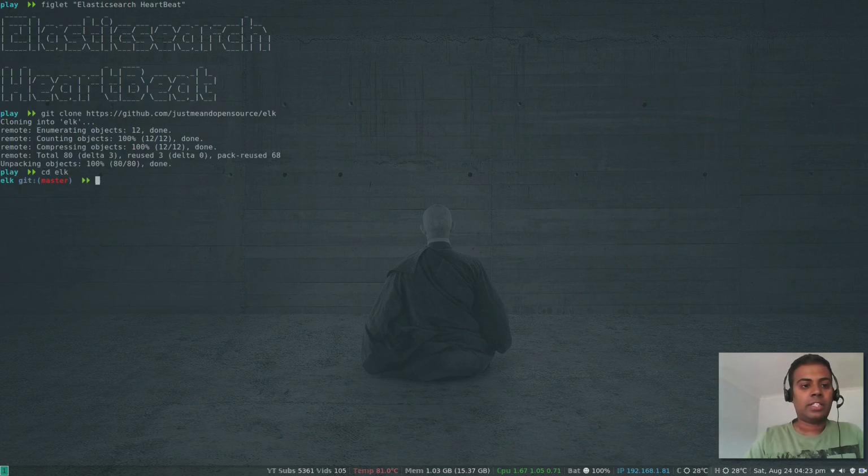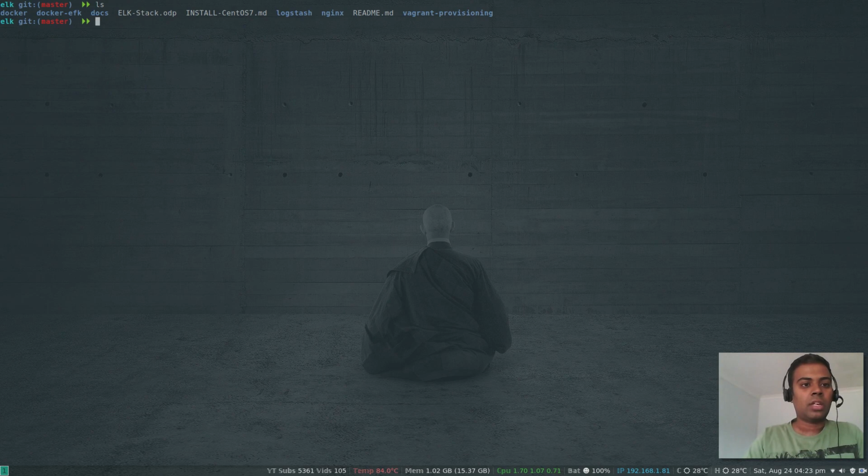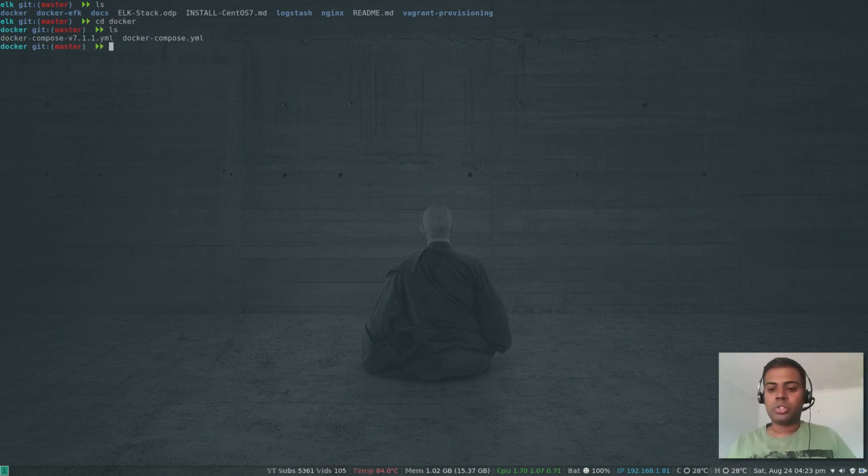And if I cd to ELK, cd to Docker, I've got two Docker files here, docker compose.yaml and docker compose version 7.1.1.yaml. So the original version, this one, Docker compose, I think I used 6.5.4, and we've also got the latest version, version 7 of Elasticsearch.